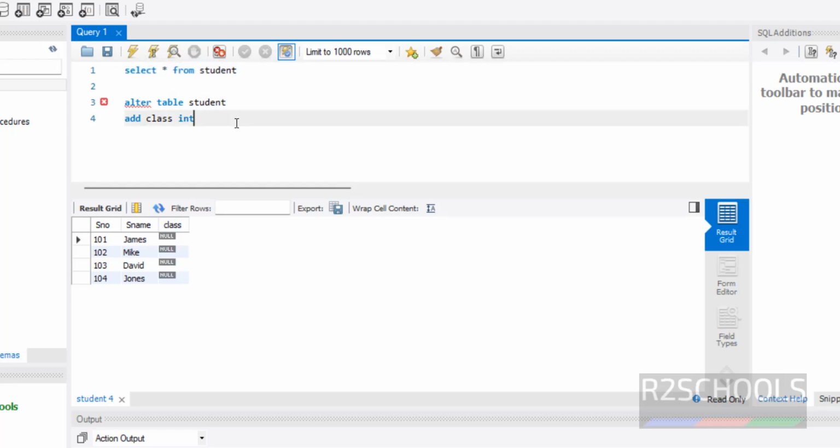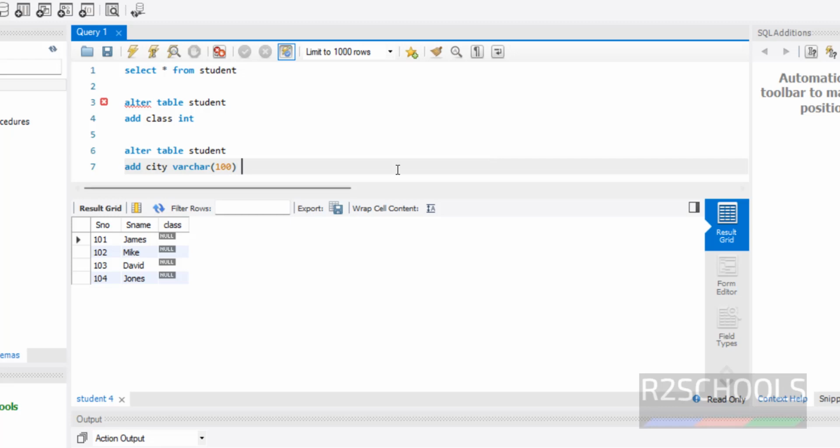Okay, now add the column with default values. So alter table student, then add column name city, data type varchar 100, default New York. See, if you don't provide value for city, it will fill with this New York.